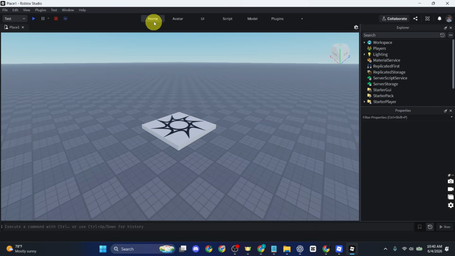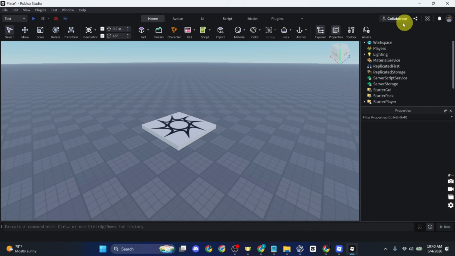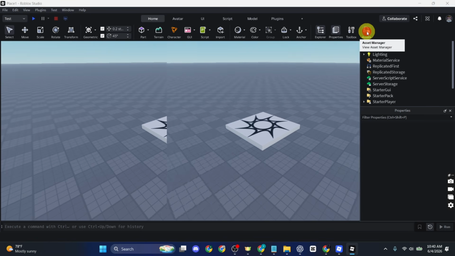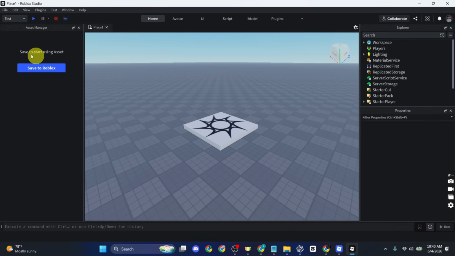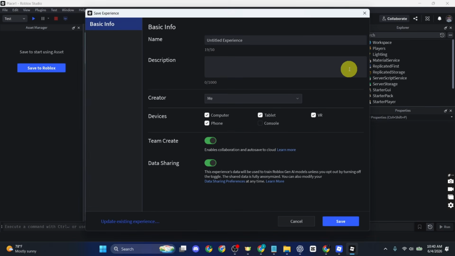Now, go to the top and hover over Home and you will see an option for Asset Manager. Just go ahead and click on that. Once you have done that, it will say save to start using assets. So just click on Save to Roblox and give your experience a name. I'm going to name it something like GuideRealm experience.